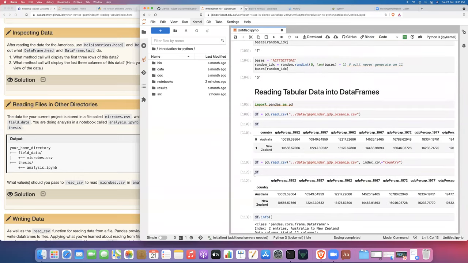Okay, so go ahead and take a few minutes, work on these exercises. I'll just set a timer for 3 minutes, and then we'll pick up in a couple of minutes.